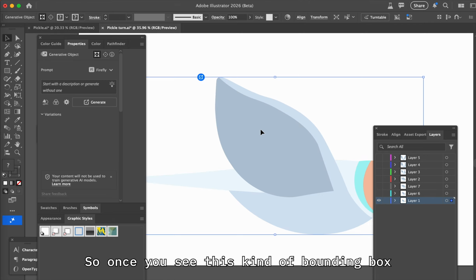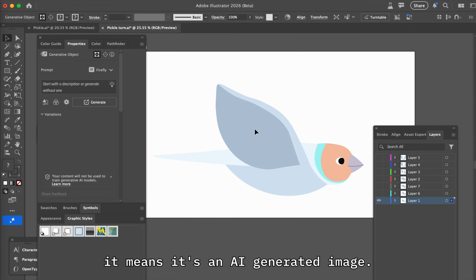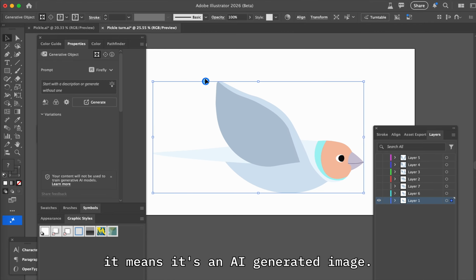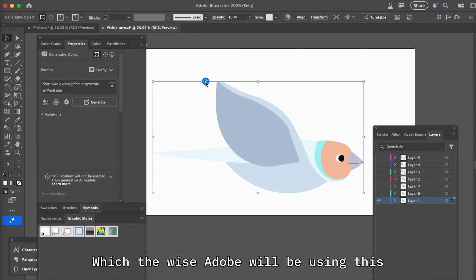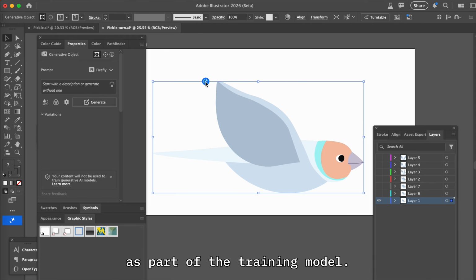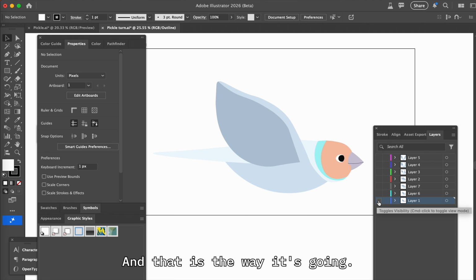So once you see this kind of bounding box, it means it's an AI generated image. Words to the wise, Adobe will be using this as part of the training model. If you're using Adobe products anyway, everything you produce is being used for a training model. We're all in the matrix now of using Adobe products, and that is the way it's going.